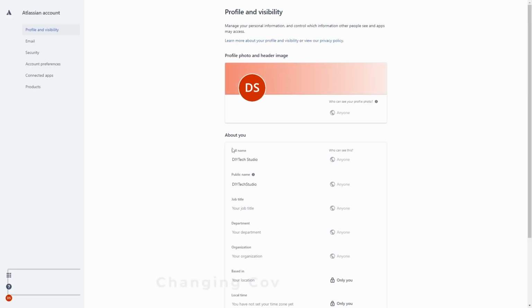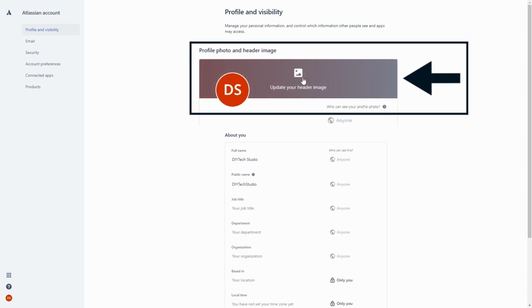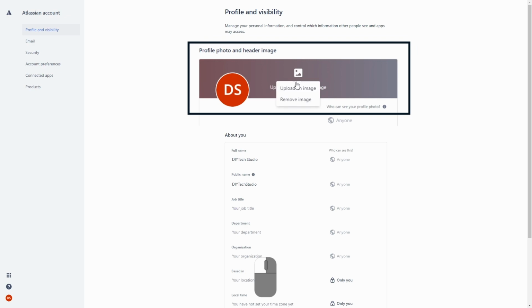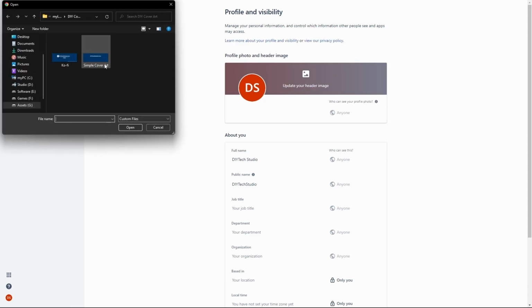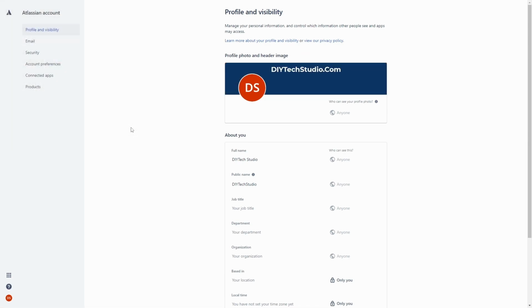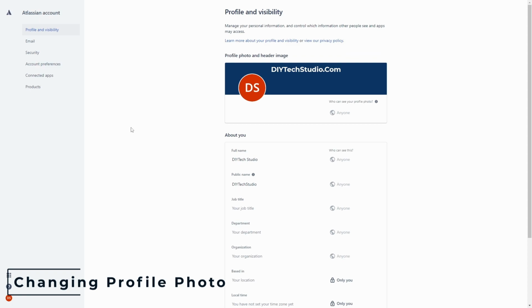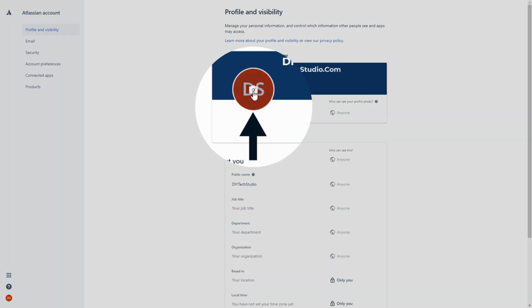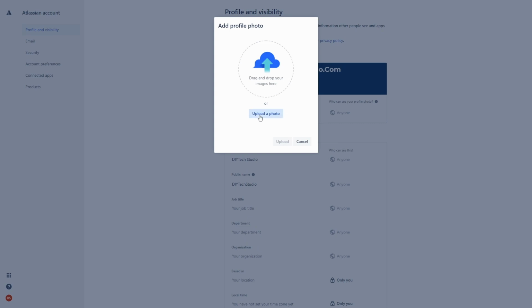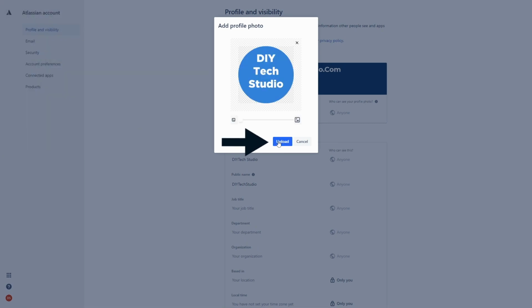Now if you want to make changes to your cover or header photo, go to Header Image section and then left click on it. Next, select the option Upload an image and then select the image and then click Open. Next, if you want to change the profile photo, go to Profile Image section and then left click on it. Next, select the option Add Profile Photo and then select a profile photo and click Upload.